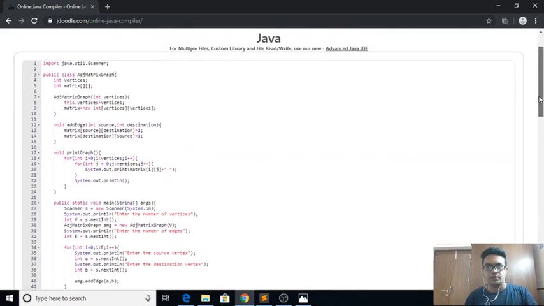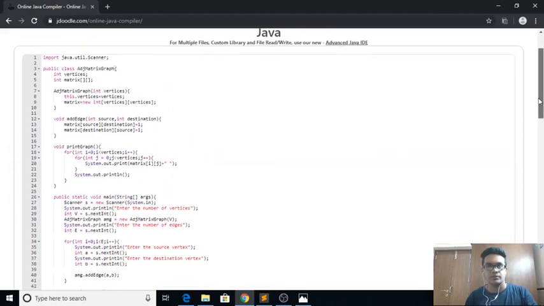So yeah, that's it for this tutorial. We have seen how to implement graph data structure in Java using adjacency matrix.